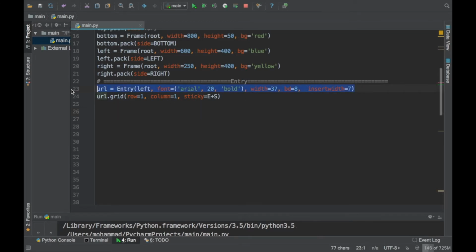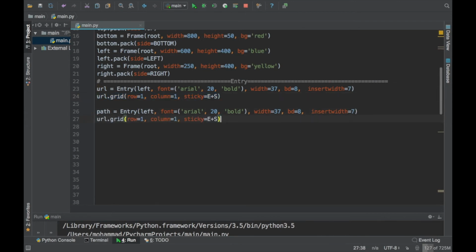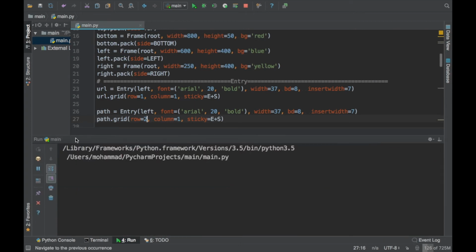Actually, I can copy this line of code right here, paste it, and change this to path. And let's see, do I want it on the left? Yes, I do. This is good. And I can also copy this and paste it right here and change this to path and change row 1 to row 2. And let's see what happens if we run that.